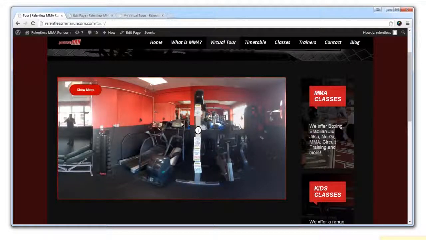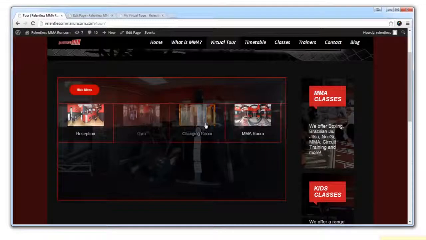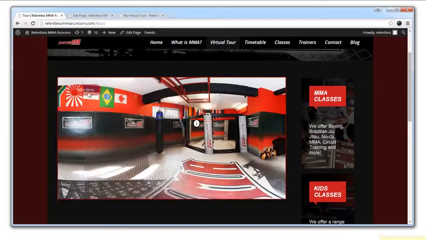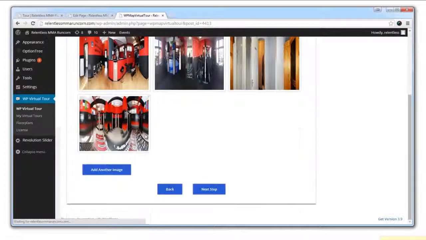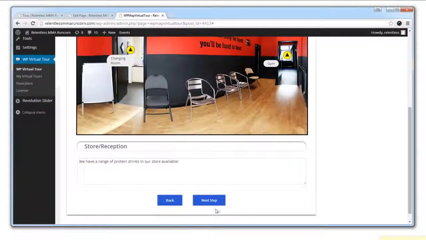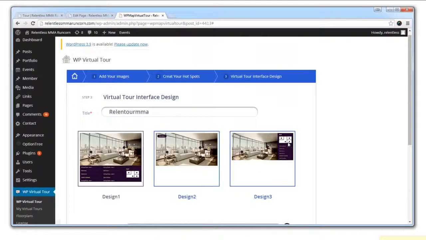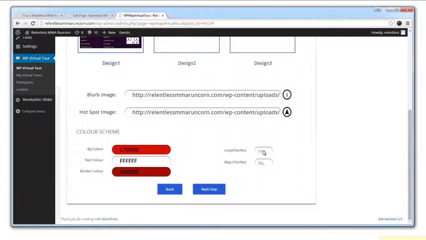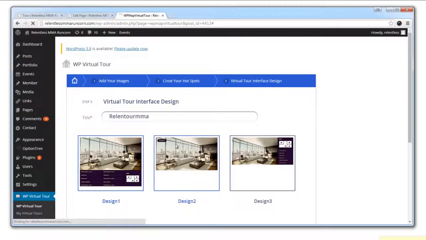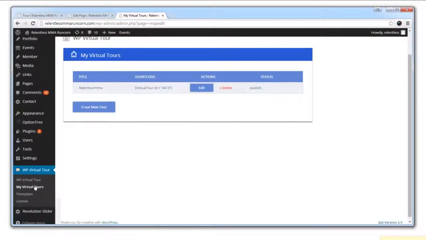Now with this design, the reason I like it is when they're on a mobile, they can click show menu and they can literally pick what room they want to go in, just for a much more friendly user experience on a mobile phone. So let me jump in, change the design, and we'll add a floor plan. So if we go into our tour, click edit, next step, and you can literally change everything you've added. So let's go design one, loop yes, and we'll turn map on this time because we'll add a floor plan. Next step. There we go, that's saved.